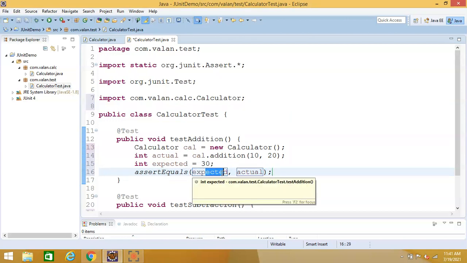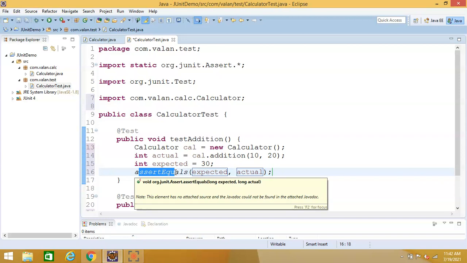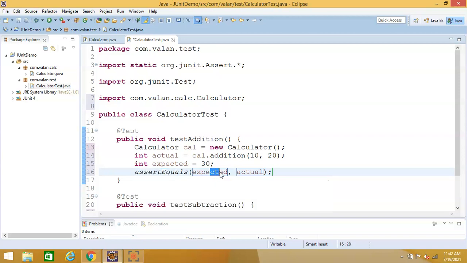And I'm passing the expected as well as the actual value. The functionality of this assertEquals method is that it will compare these two values, expected and actual. If both are equal, then the test case will become a success, else the test case will become a failure. Also you have to note one thing: assertEquals and these others are predefined methods from the org.junit.Assert class.